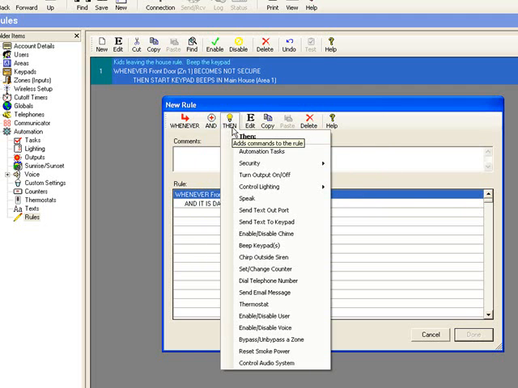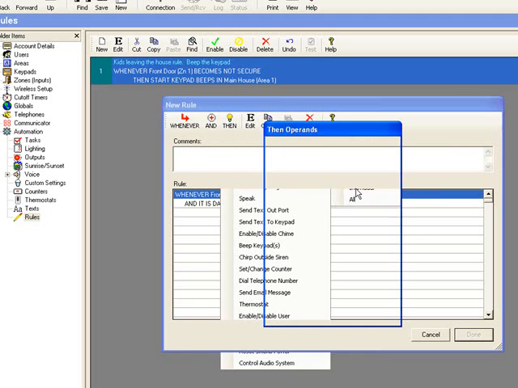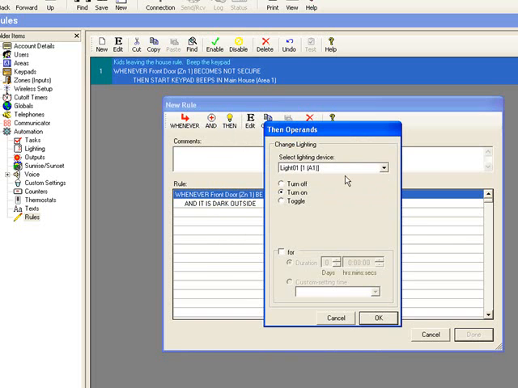So I'm going to go to then, and again scrolling down here, it's going to be control lighting. As soon as I hover over that, the second little box pops up, and this actually needs to be an individual light. So I'm going to left click on that, and it's now going to bring up all the lights I have. Well, I didn't program any lights, but I'm going to pretend light 1 is actually my front door lights, and I'd like to turn it on.